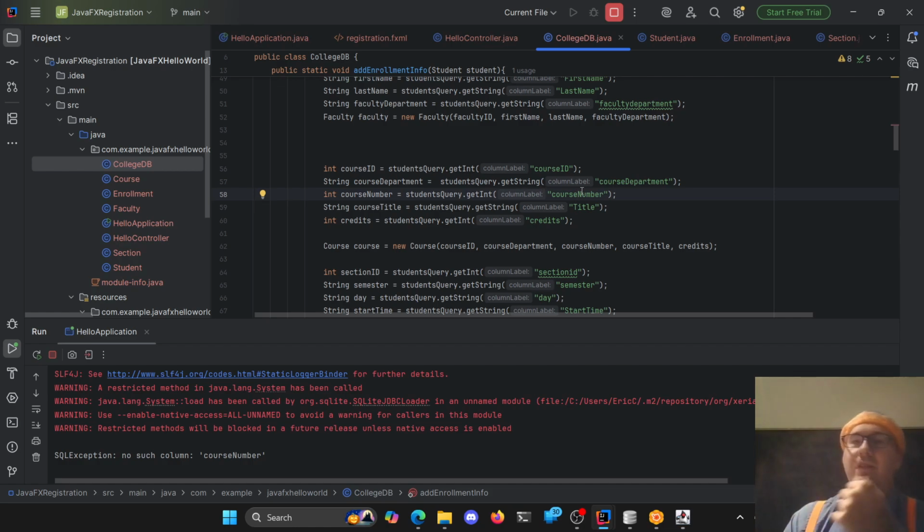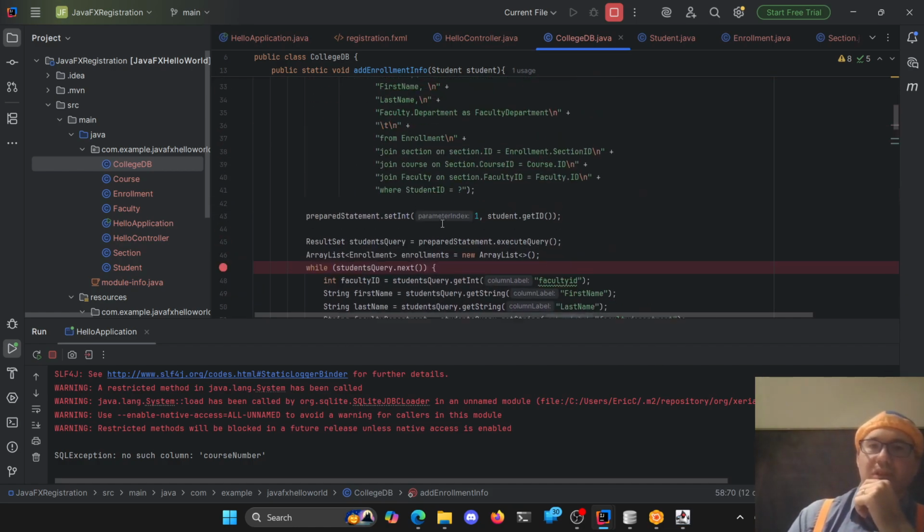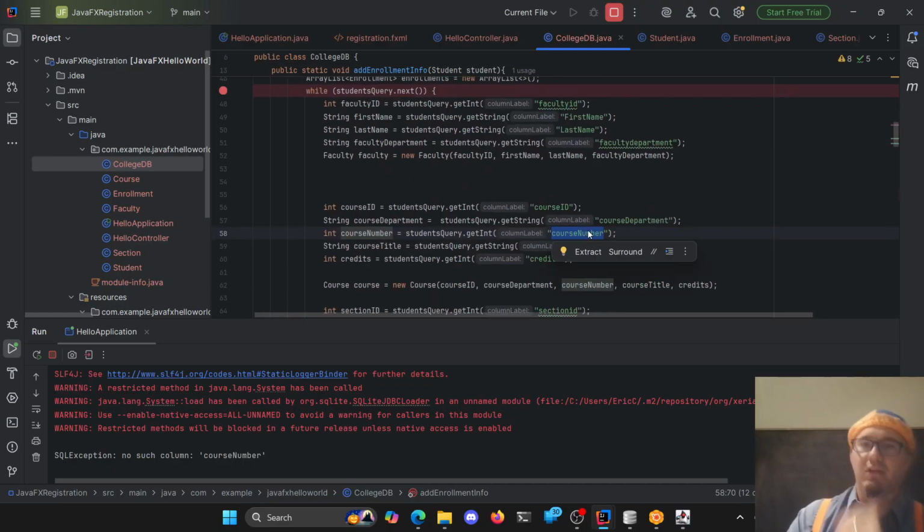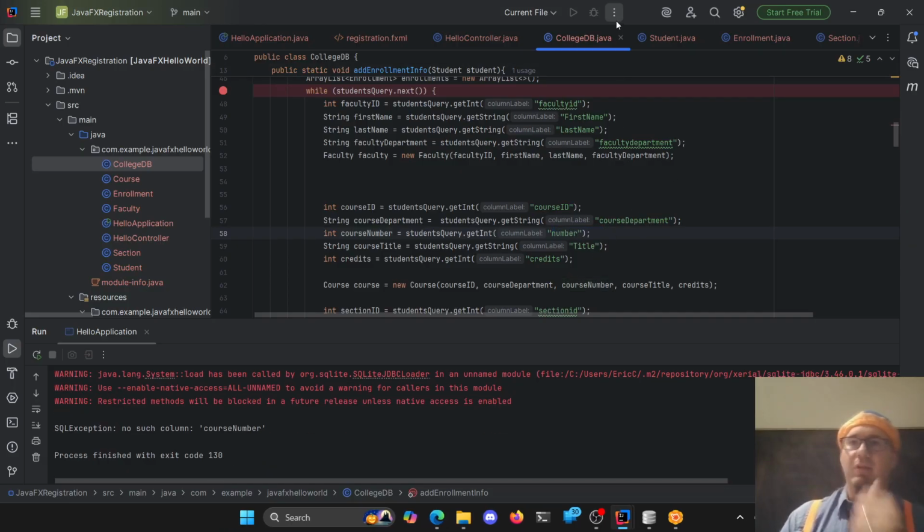Sometimes the tool doesn't do the right thing. So the course number is actually just named number. So we got to go fix that one here to just number. Give that a stop and a run. And I think that fixes our problem here.